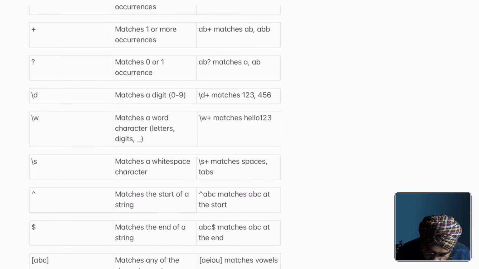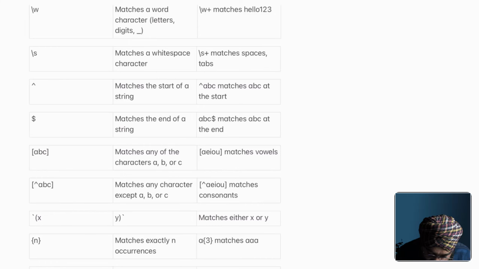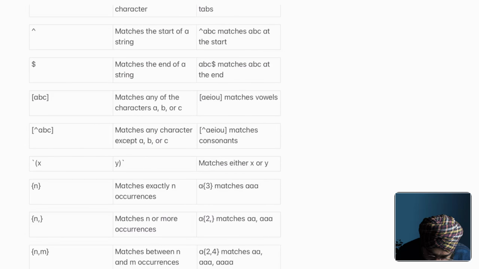Backslash S matches with white space, so backslash S plus means empty space, like when you press a tab. Similarly, the caret operator matches the start of the string. So caret ABC matches with ABC because it is starting with ABC. Dollar matches the end. So ABC dollar matches with ABC because C is at the end. Bracket ABC means any of the characters A or B or C. So here A is there, so this will match.